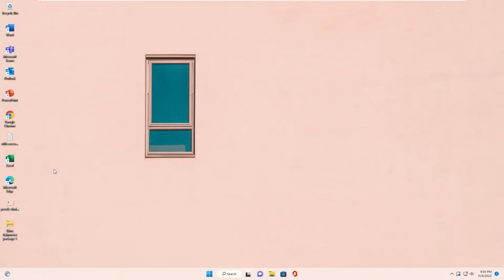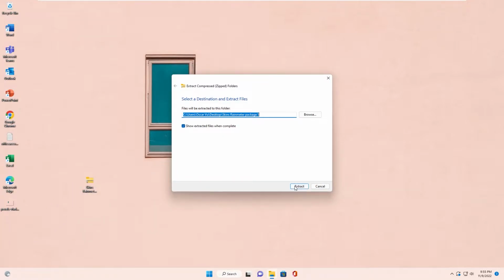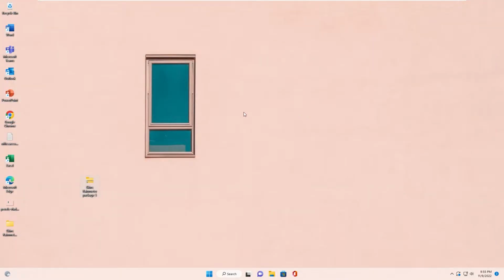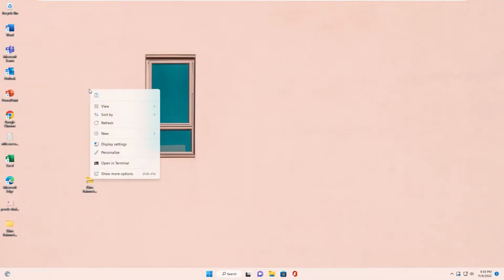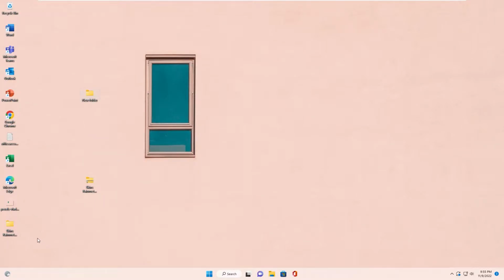First, download the file I put in the description below. You have a zip file, so extract it. Now we have a folder with a Rainmeter skin inside and a background picture if you want to set it up for your desktop. Okay, next step, create a new folder and move all icon shortcuts inside.